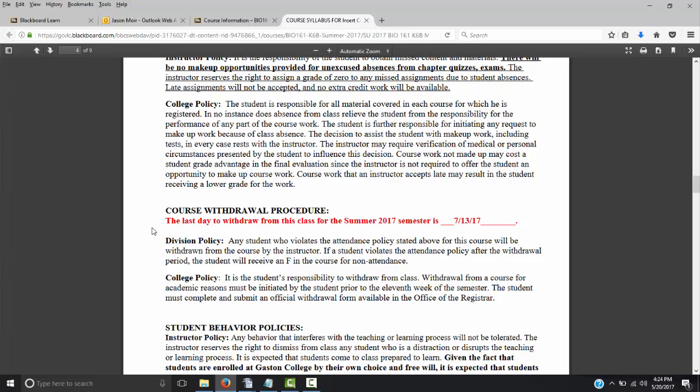The course withdrawal procedure. The last day to withdraw from a course for the summer 2017 semester is July 13th, and it is the student's responsibility to withdraw from the course. It's not mine as the instructor. So don't assume that, well, I just won't do any more work, he will recognize that and then he will withdraw me. Well, I may do that, but I may not, because it's not my responsibility. It's yours as a student.